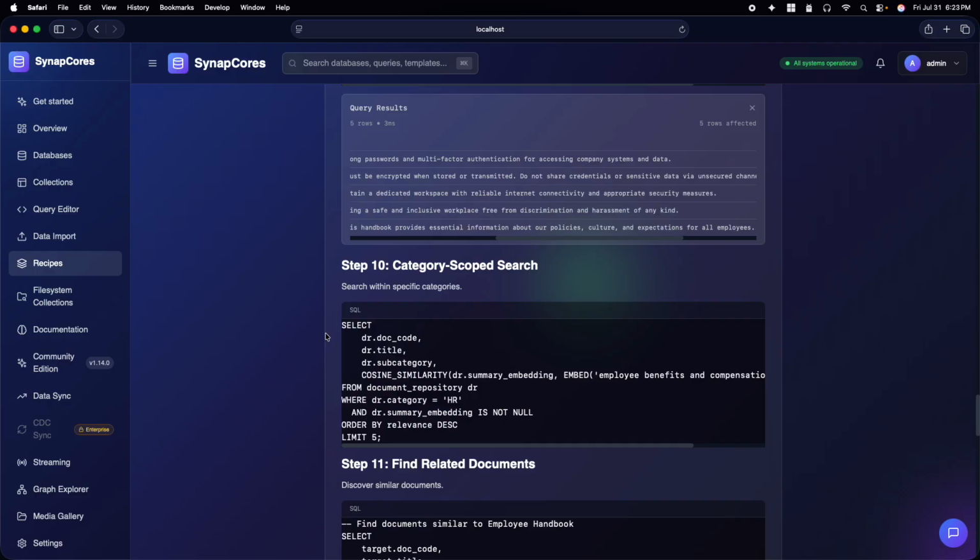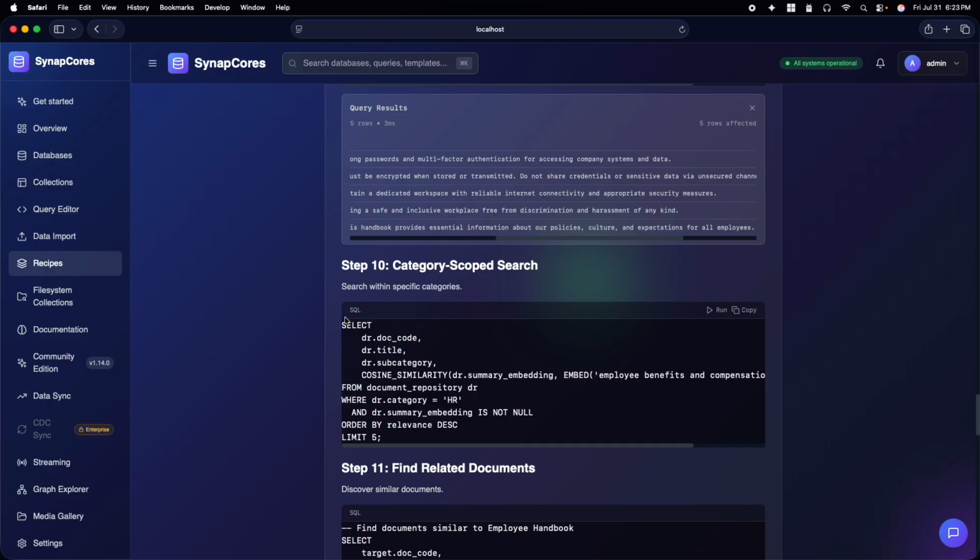Category scope search is basically in SQL. We have the WHERE clause where we tell it, hey, I want you to only search all the documents that are within the category of HR, right? That's the straight SQL statement. Nothing magic there. My apologies for that phone call.